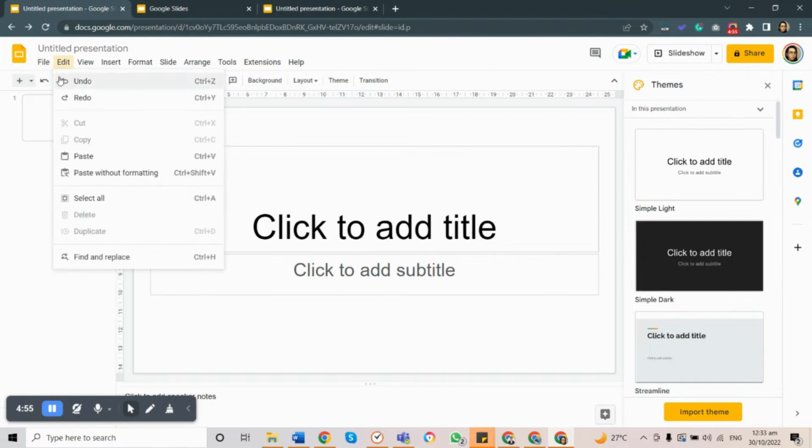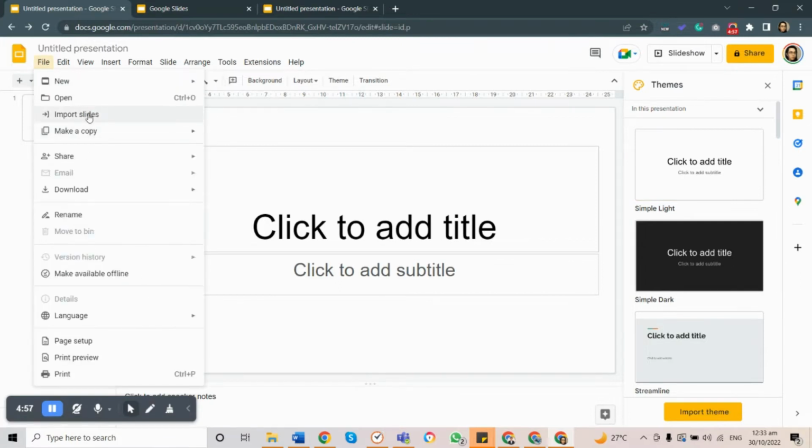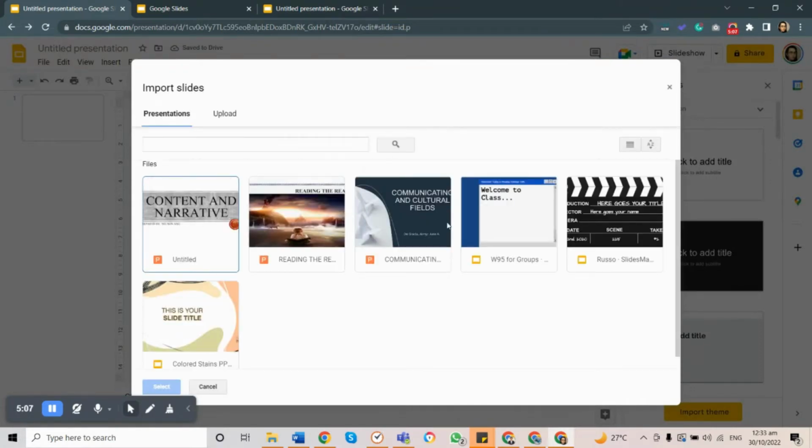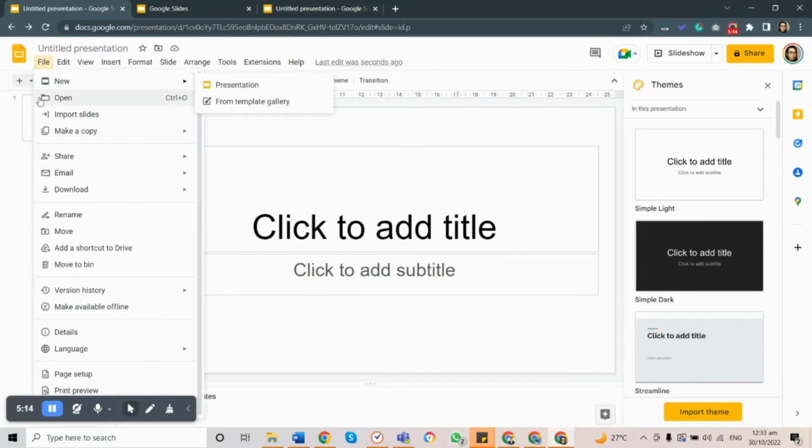And for another part, if you want to import slides from your laptop, you can also import slides here. You just need to click it and transfer any files that you want to import. Okay, for the next one, we have share.